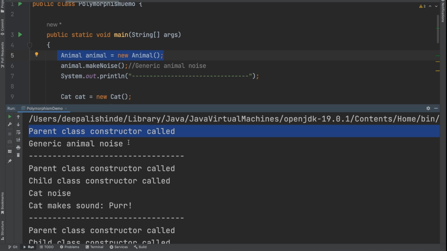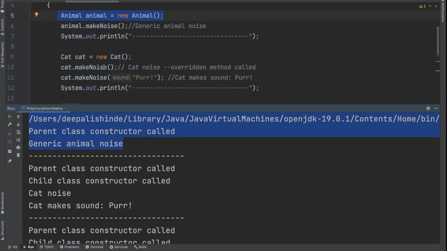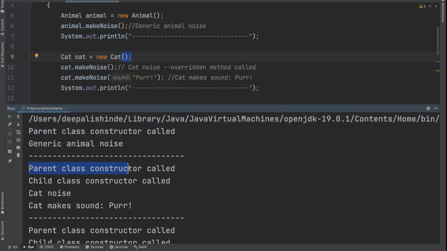Animal dot make noise, generic animal noise, right? This is all clear. Then we're going to do object again. If you look at here, I have only created the object of the child class. But when you have a parent-child relationship in inheritance, no matter which constructor you have called, you have just simply called the constructor of what? The child class. But Java internally is going to first construct the parent class and then call the child class constructor. And why is this so?